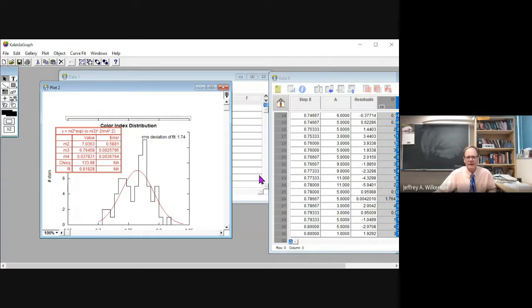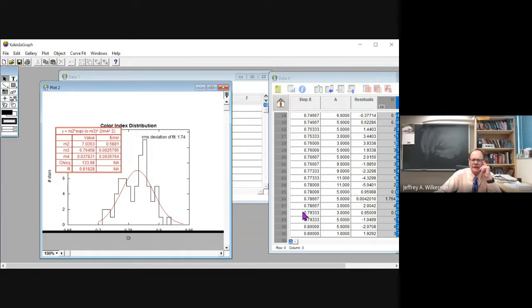I'm pulling my plot apart here. I don't want to do that, but that's okay. So this is what we got going on here. I dragged that plot down a little bit low, but we got this RMS deviation of fit, 1.74.